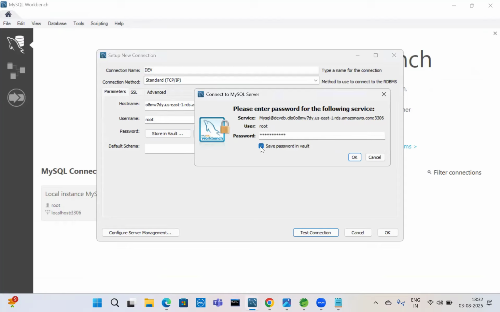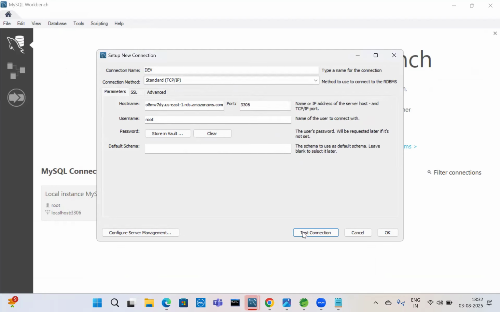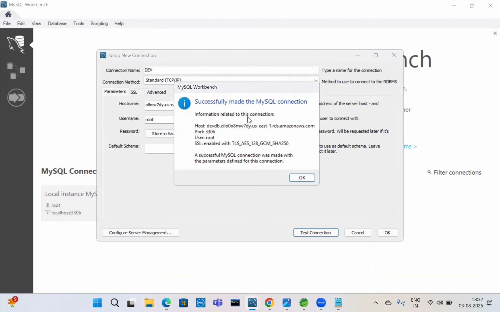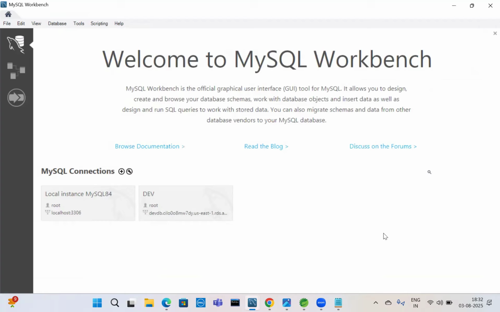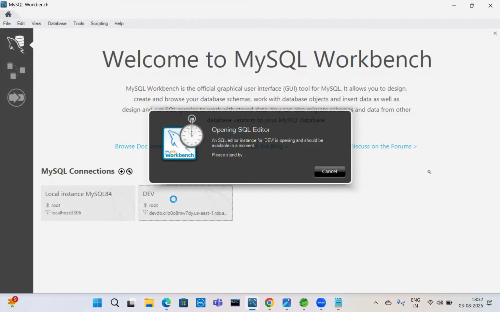Save the password in the vault. It is an Azure vault. Okay, test connection. Successfully made the MySQL connection. Okay. So this is open, DevDB.